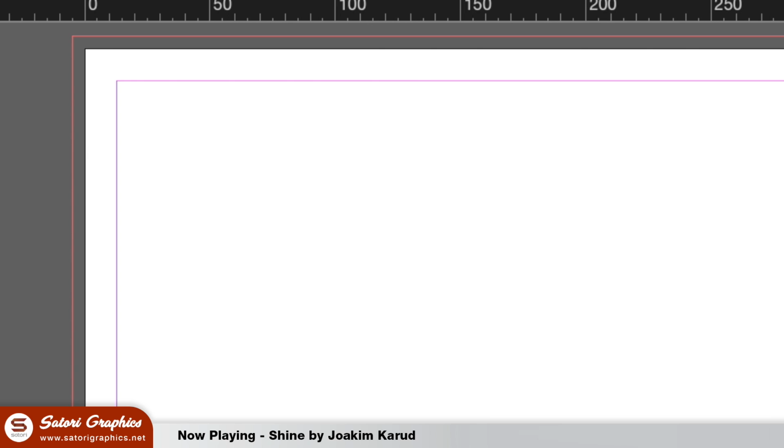Once generated, you will have something like this appear. You will notice the red line around the outside of the canvas. This is our 5mm bleed.